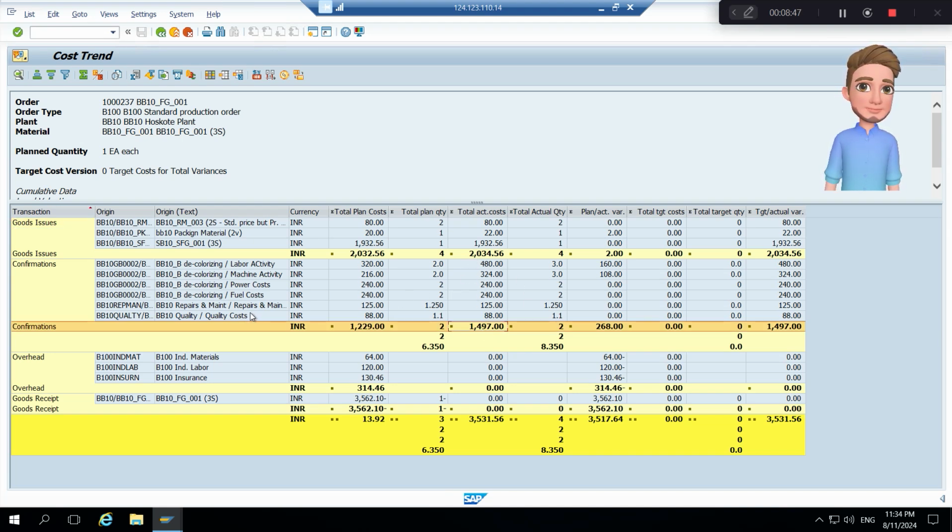Okay, activity confirmation and template allocation. If I now do a WIP calculation, it will show that this 2034 plus 1497 both are my WIP cost. But when I do the settlement, the entry will be posted only for 1497 because 2034 is already accounted for. Right, 2034, the WIP already exists. The new WIP will only get executed for the incremental amount.